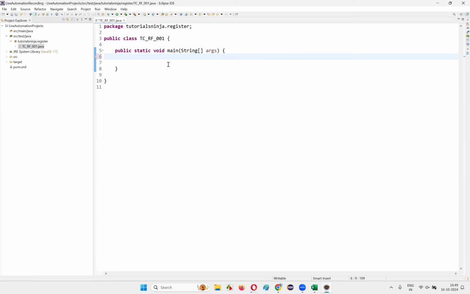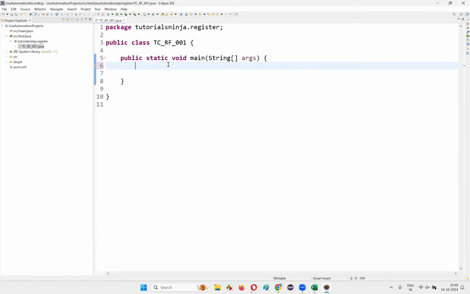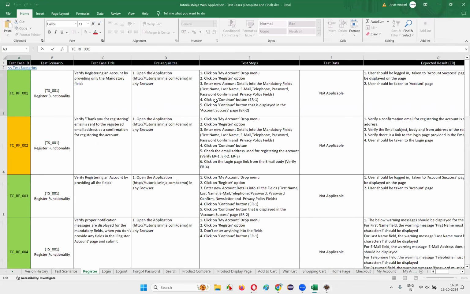If you are not satisfied with this font size, Control plus plus can increase it if you want. Now, inside this main method, this is Java code. When you create this Maven project, the Java library is already coming by default. What I will do here is write some Selenium automation code to automate this particular test case. Let's go to the test case and write the Selenium automation code.